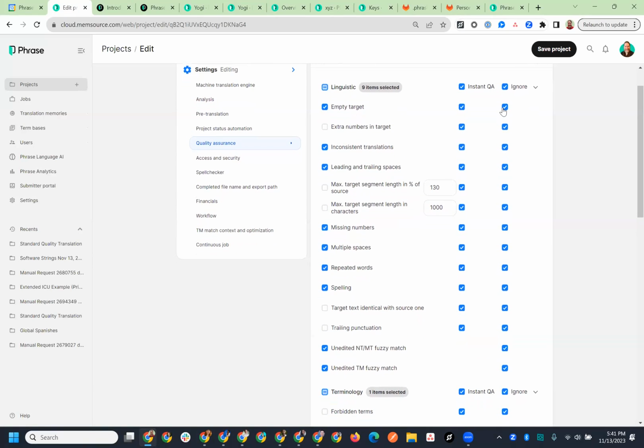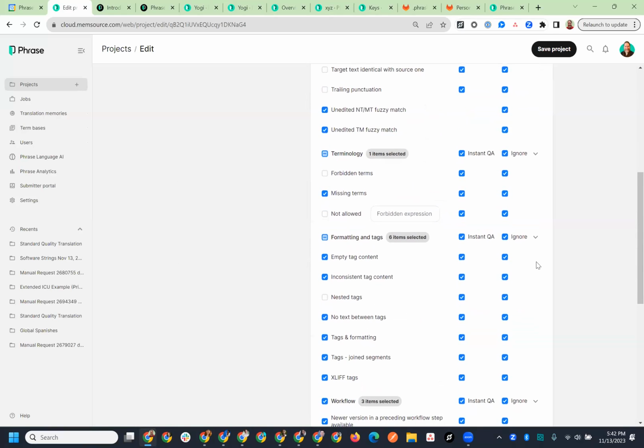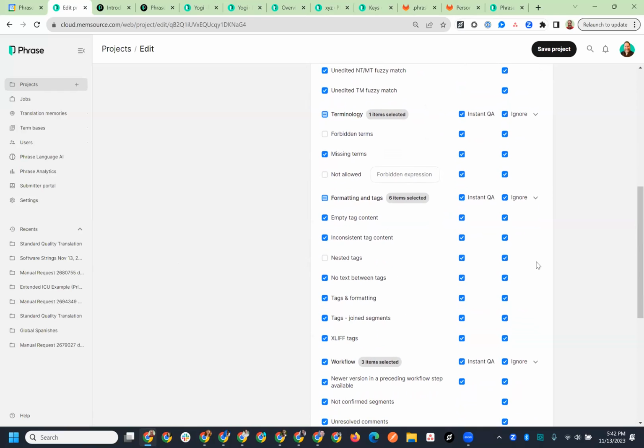So if you say there is no earthly reason for there to be an empty target, don't let them ignore it and halt the process. So we can say if there's a QA issue that you can't ignore, you have to address it, you have to fix it. You can't complete the task. So you'll have to address that segment and fix that segment before you can complete the document, which will then complete the work.